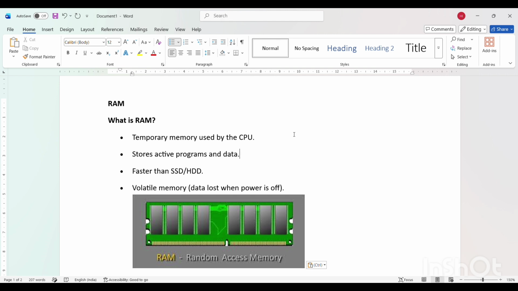What is RAM? RAM is random access memory. It is the primary working memory of a computer where the operating system, applications and currently active data are temporarily stored while the system is running. Whenever you open your browser, launch software, play a game, play a video, compile code, or run a simulation, the required instructions and data are first loaded into RAM so that the CPU can access them quickly.